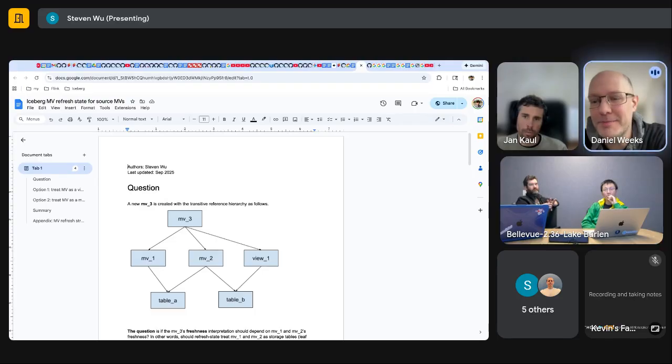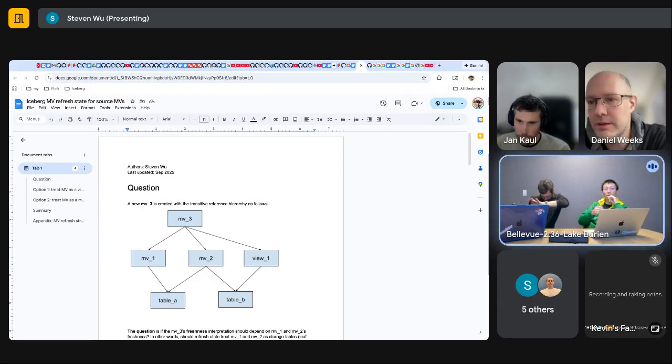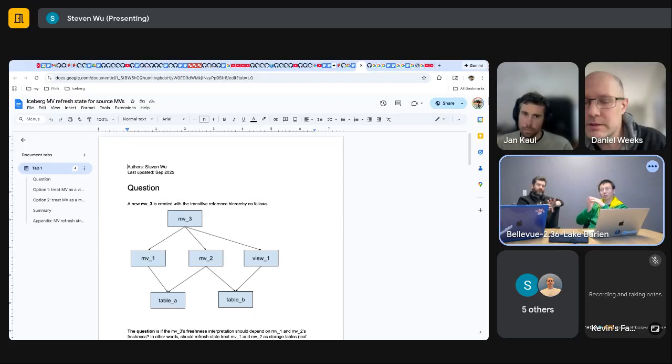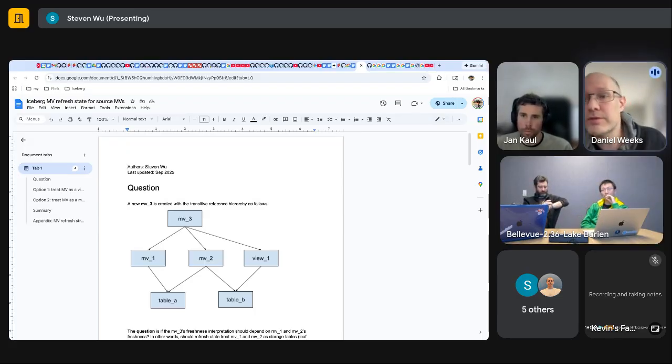I mean, any MV can only have the staleness that it defines. It either needs to account for the staleness of the other tables beneath it, but it can only define its own staleness. But then why do we need to store the MV1 storage table in the MV3 source refresh state? What's that useful at all? That's for a more complicated client.